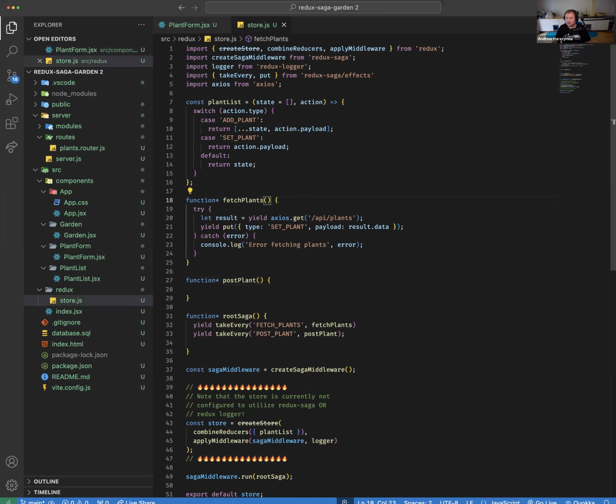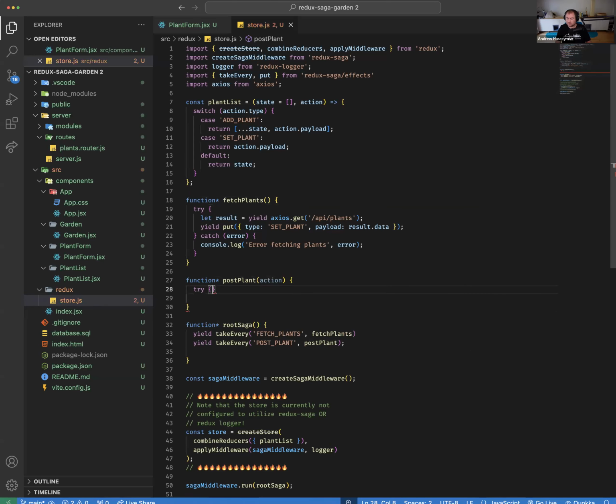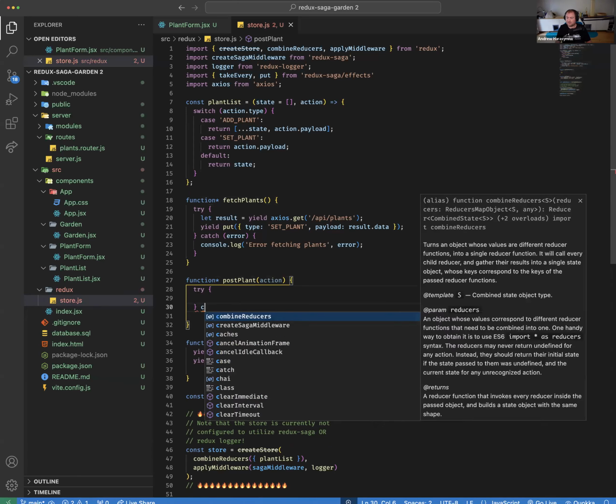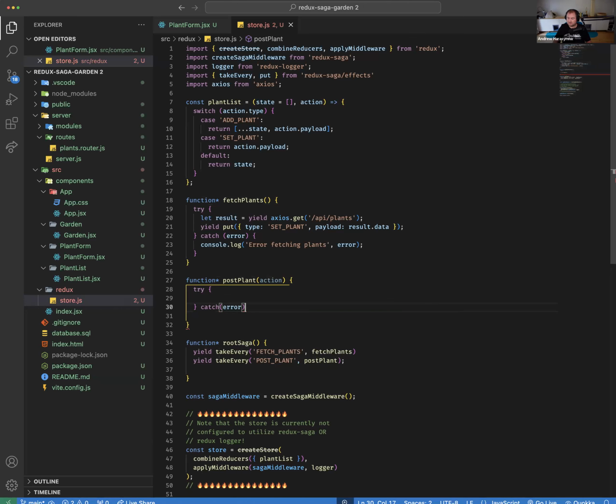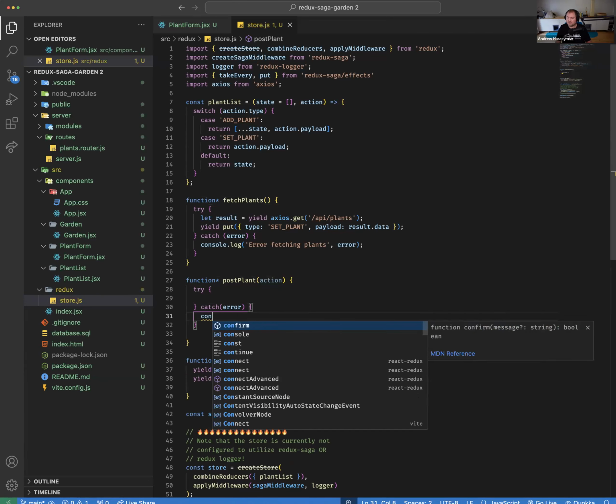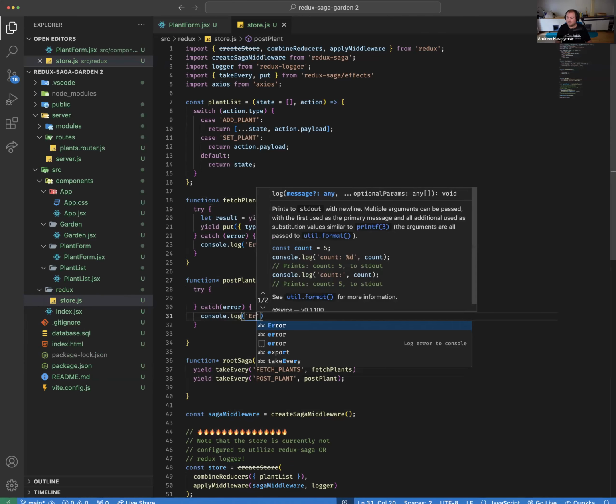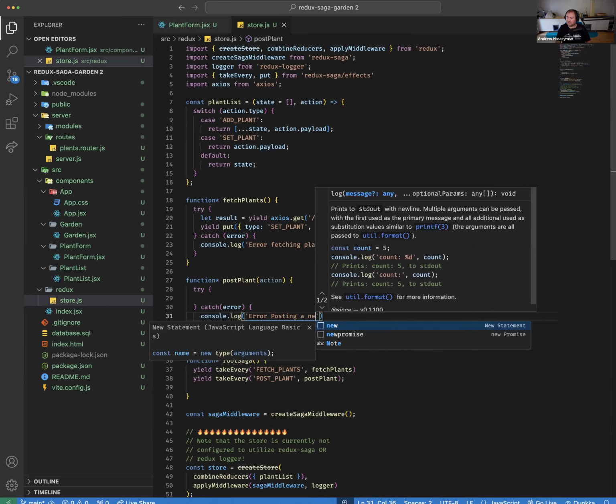Cool. I forgot to say that this takes in an action. It's not going to be used in that one, but in this one, it definitely will. In fact, I'll leave it off of that one. Here, I'm going to try doing some cool stuff. And if it fails, I'm going to catch the error. And I will console log error posting a new plant.